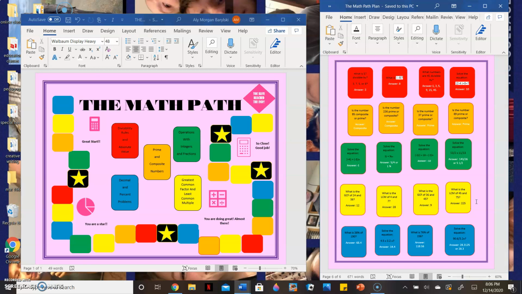So basically, the red cards would be divisibility and absolute value. So you would do, what is 57 divisible by, and then you have 3, 7, 5, or 8. The student to the left of the student whose turn it is would ask that question. The student would answer. If it's wrong, the person on the student's right would get to take a chance to steal, and if that's wrong, then the card goes back and the answer is not revealed.